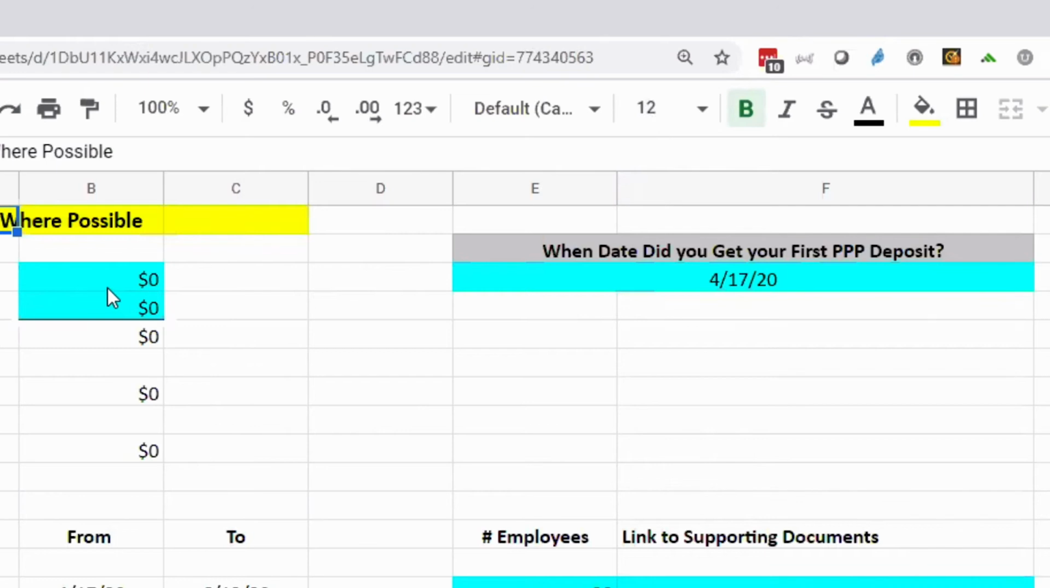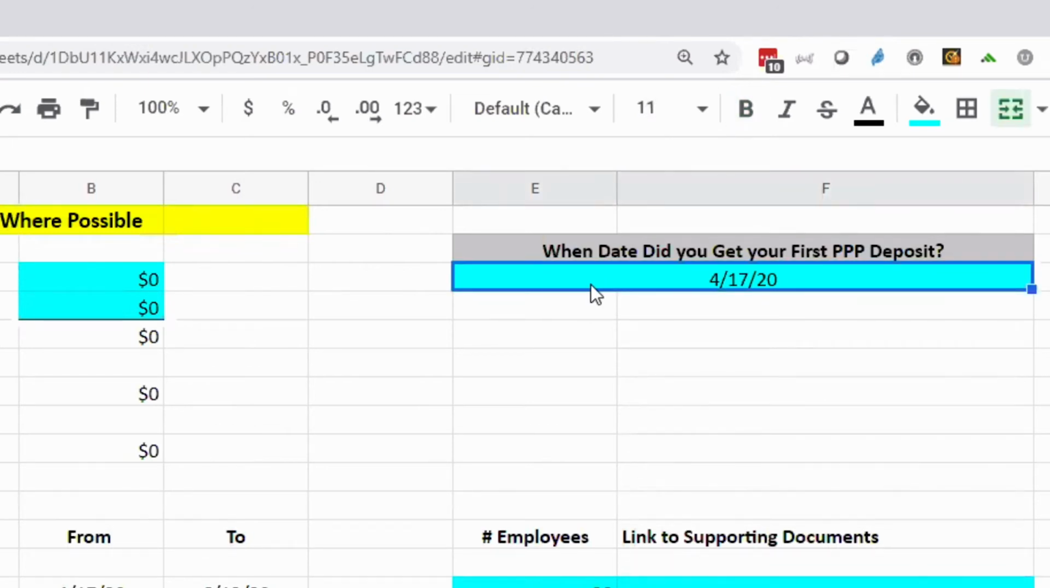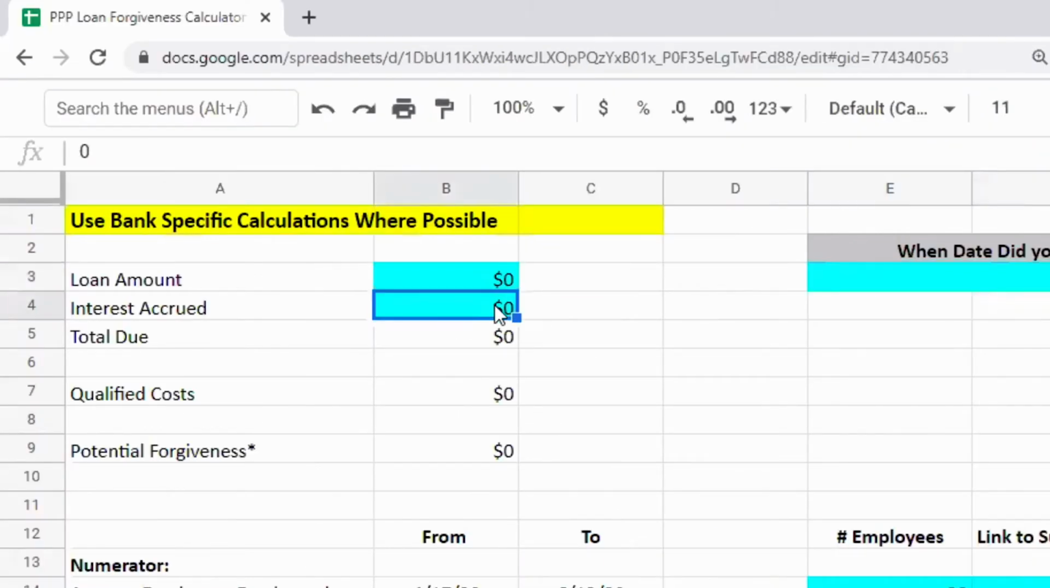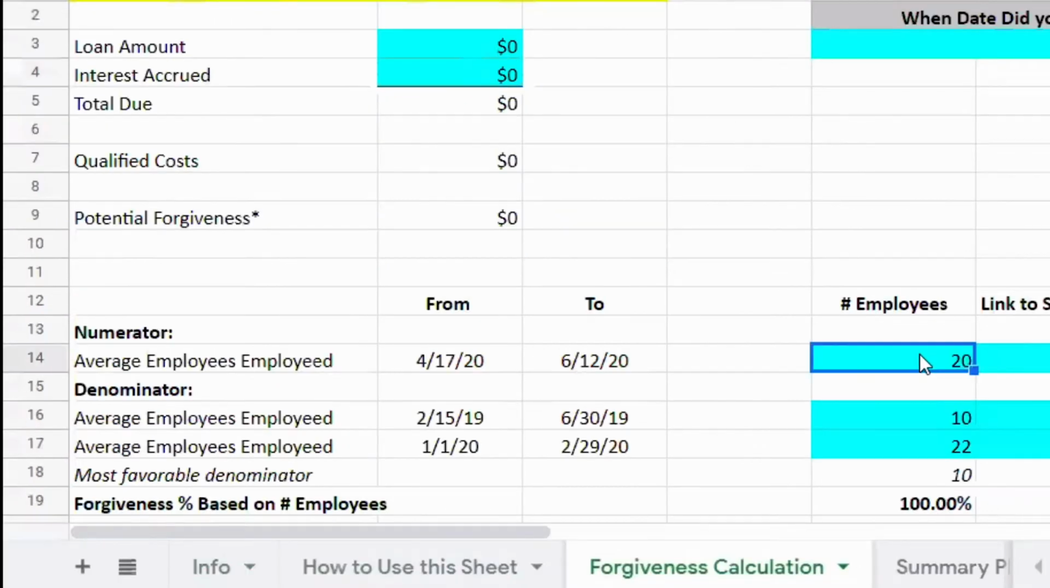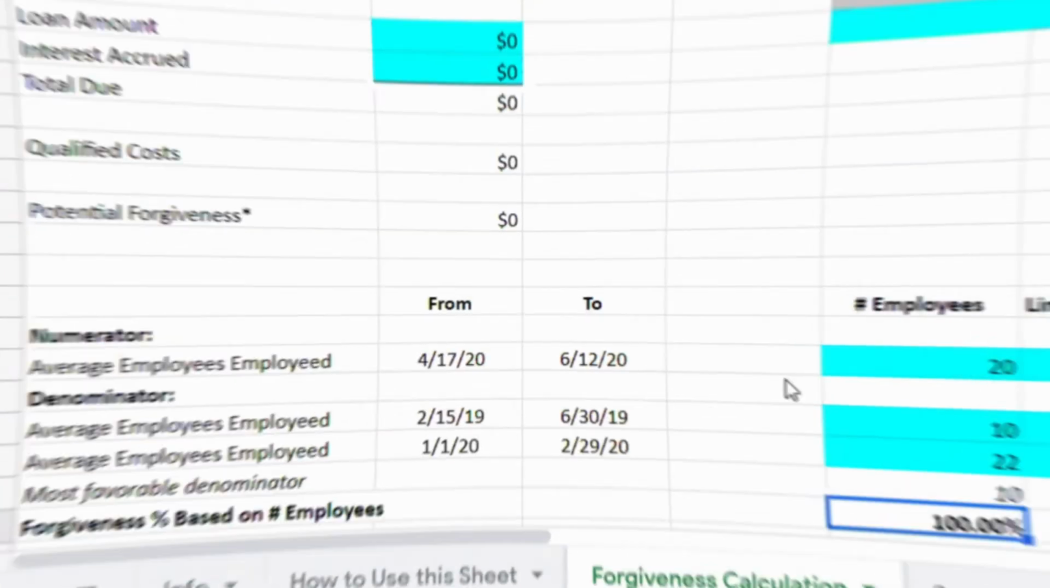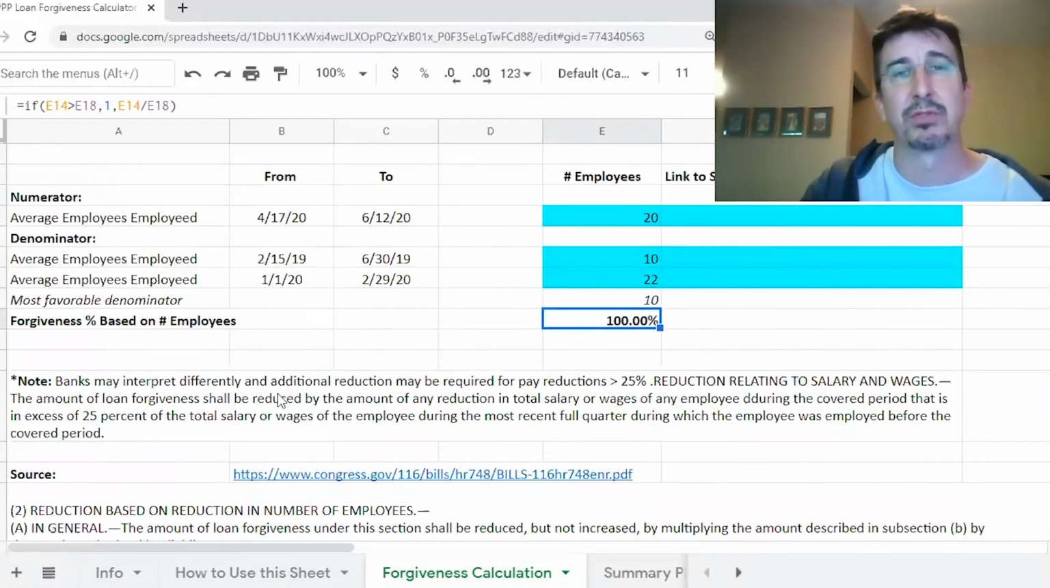On the forgiveness tab, we have a couple of items. You see the blue items. You want to put the date you got your funds, because that starts the clock for the 8-week period. We've got to calculate what we're calling qualified costs. You're going to put your loan amount here. You're going to track your interest accrued, because that might be forgivable depending on if they use the CARES Act definition or the definition in the SBA interim rule. You just put your number of employees in here, and that gives you your forgiveness percentage. And there's a couple of gotchas, so we've got some notes down here.